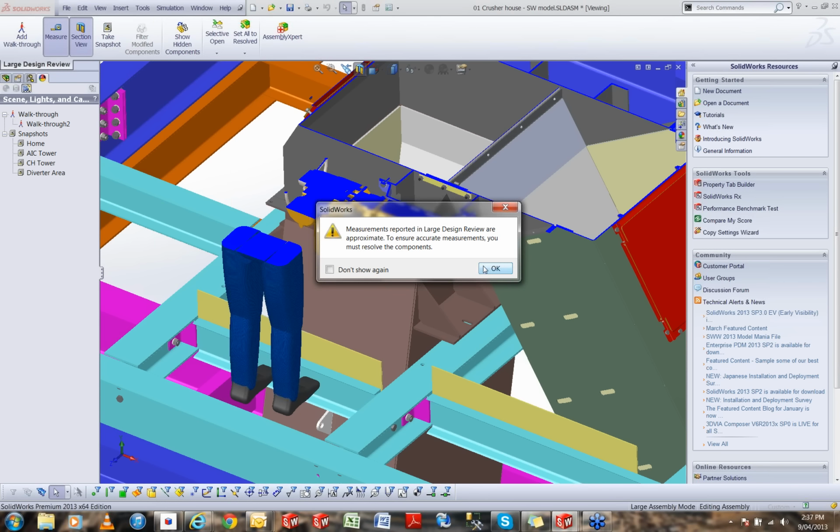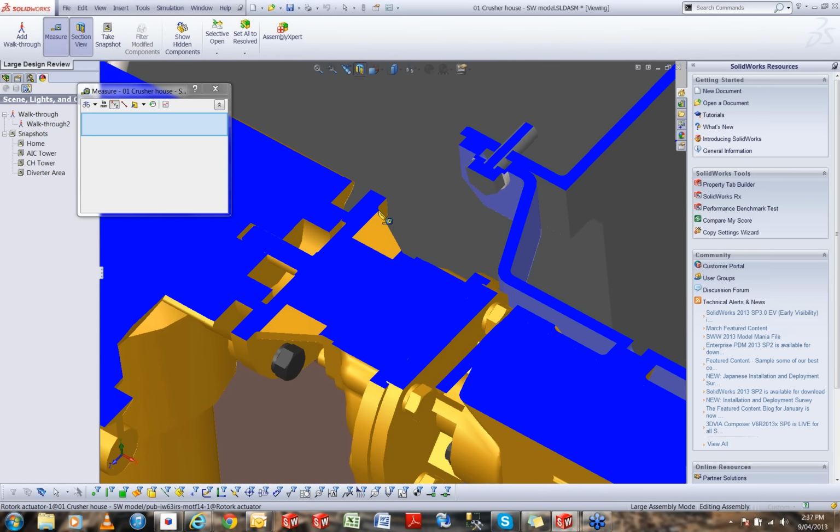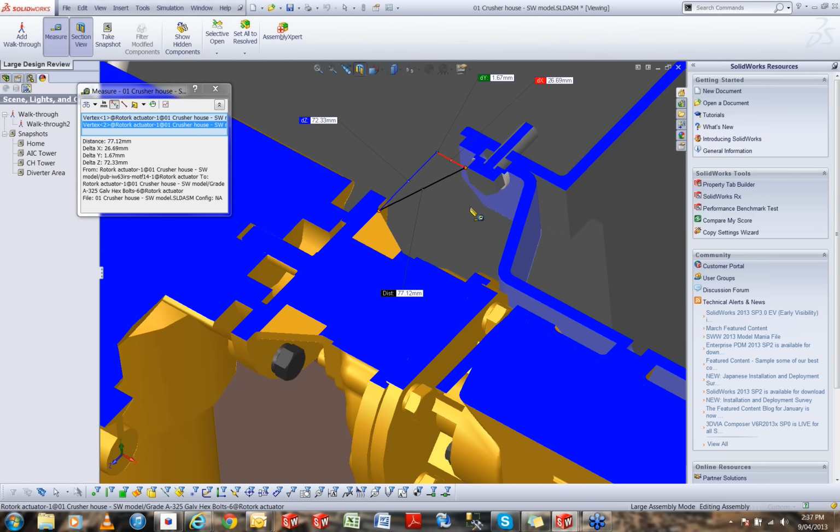But as I was saying, in your section views you can still take measurements. For example, I could take a measurement between that face there and the bolt head, just to see if there's enough clearance in this particular case, so that I have enough clearance to get a spanner in there to carry out any maintenance on that bolt should I need to in the future. If not, I might need to go ahead and make some design changes. So large design review or large assembly mode allows you to look at the very small detail, but in relation to a very large assembly.